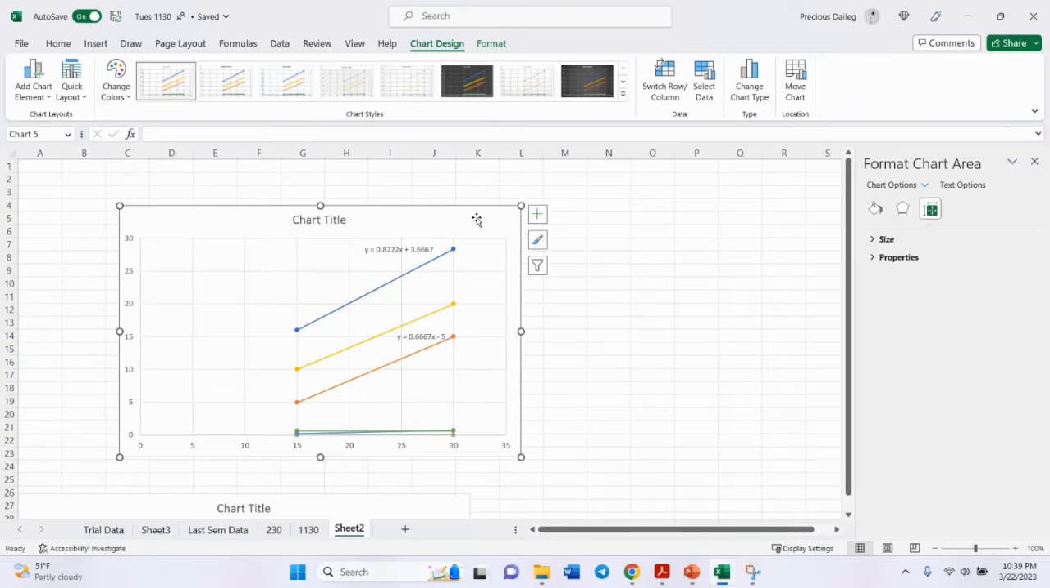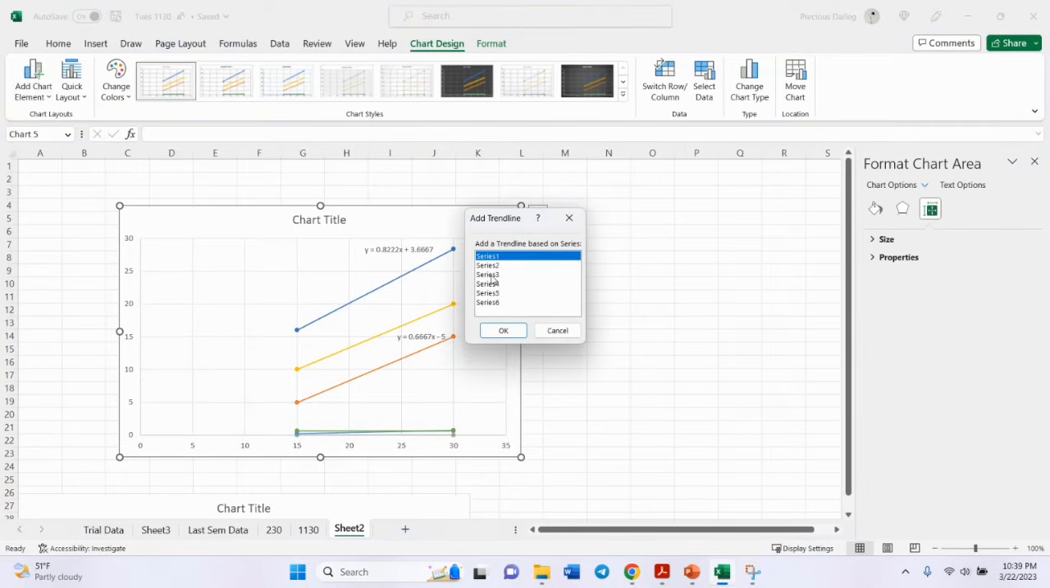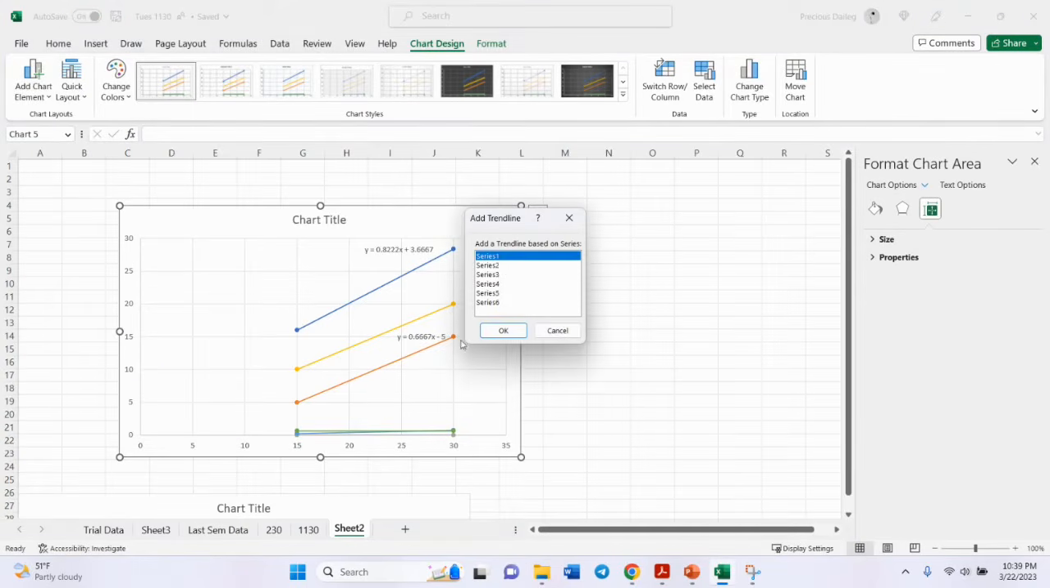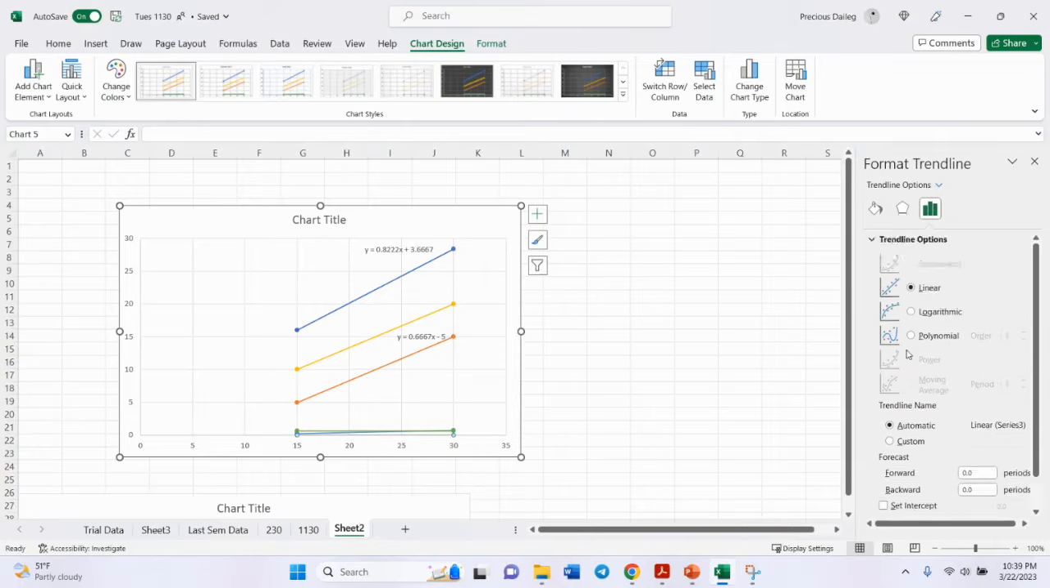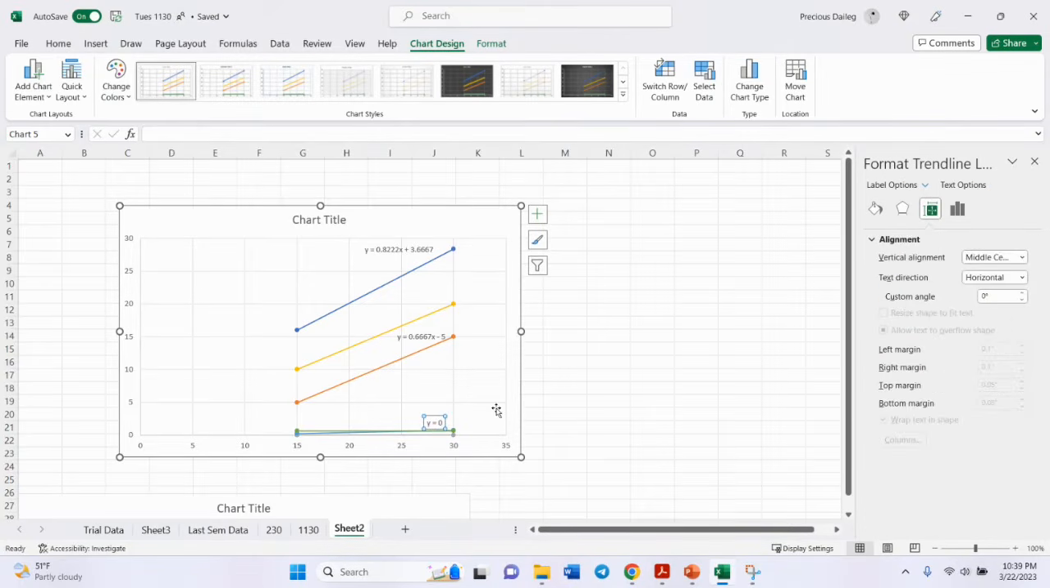Oh, actually, need a new one. So add chart element, linear, so number 3, and then the equation, right? So all of them should have equations. So if you have 6 lines, you need 6 equations. And then what you're going to do is you're going to get the slope of each, right?